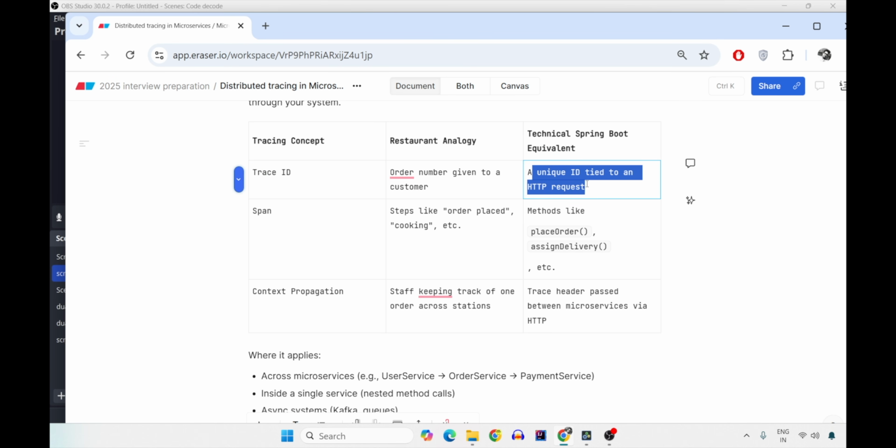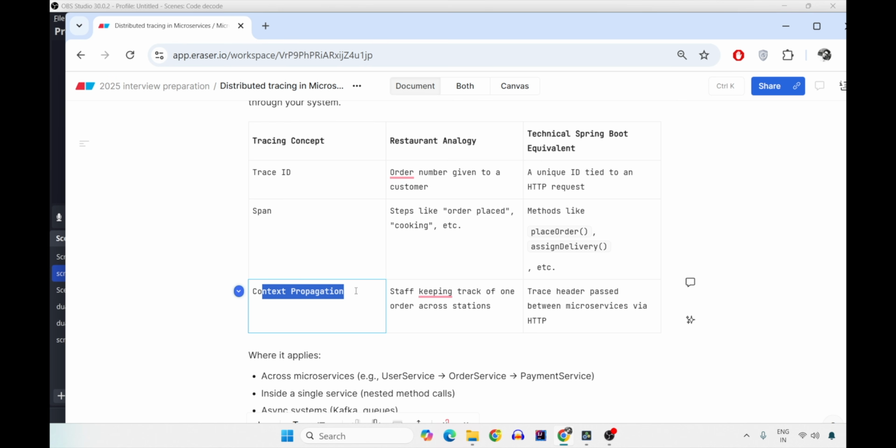Suppose you have order service, payment service, inventory service, and delivery service. This trace ID will remain the same across all the microservices. But the span ID will change for each different microservice. And while passing from one microservice to another, the trace headers are also passed, that is called context propagation, so that when you log it all together, you can just give the trace ID and all the microservices, all the methods, every micrometer metrics can be seen with just one trace ID.